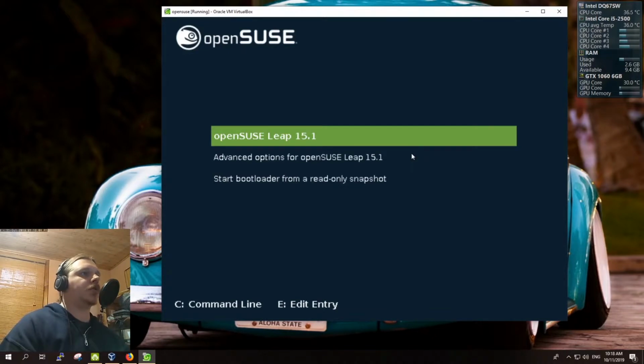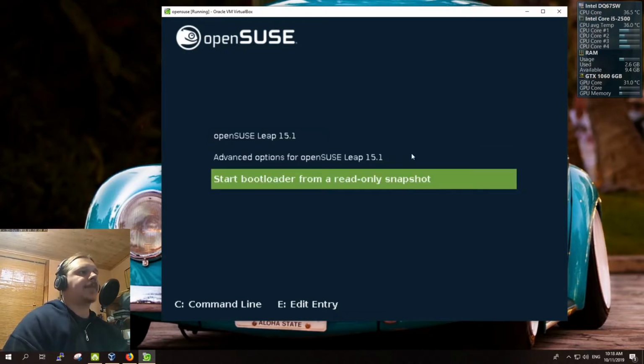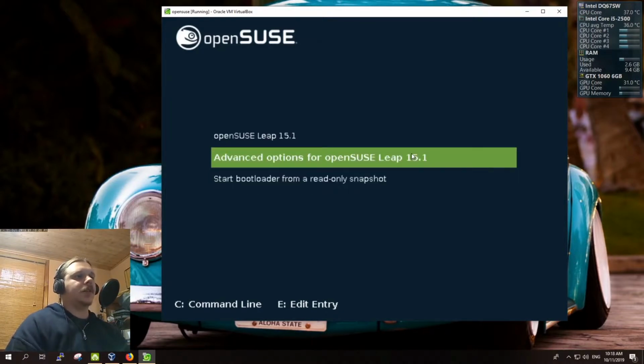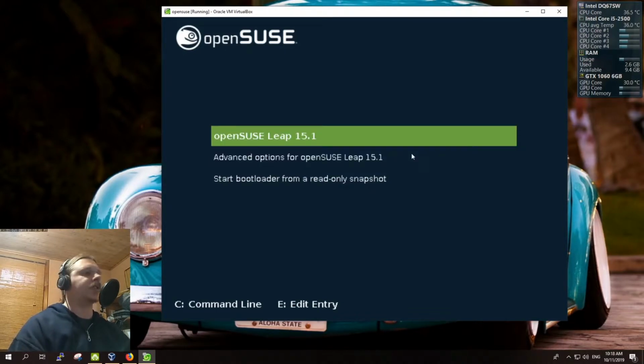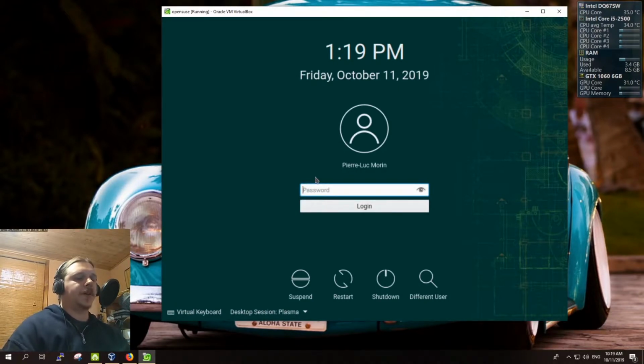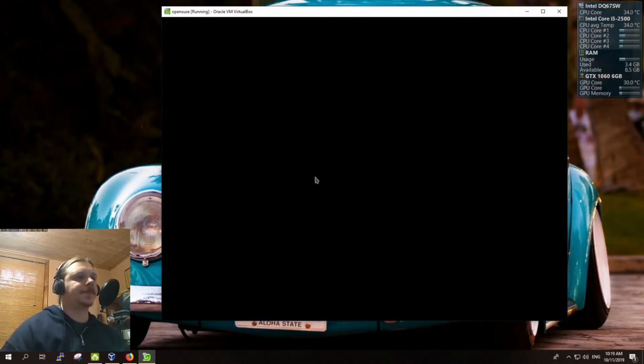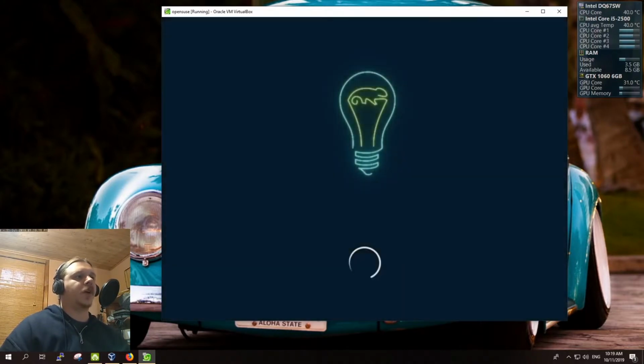Of course, we would choose OpenSUSE Leap 15.1 because it's the only operating system listed here. But if you dual boot it, for example, you would have Windows underneath. You also have this wonderful option, which is Start Bootloader from a read-only snapshot. The operating system takes snapshots as you use it, so if you mess anything up for whatever reason, you can always go back, boot from this snapshot, and set it as default and go on your merry way. So let's boot the freshly installed system. Alright, I'm gonna put in my super secure password. And here we go.